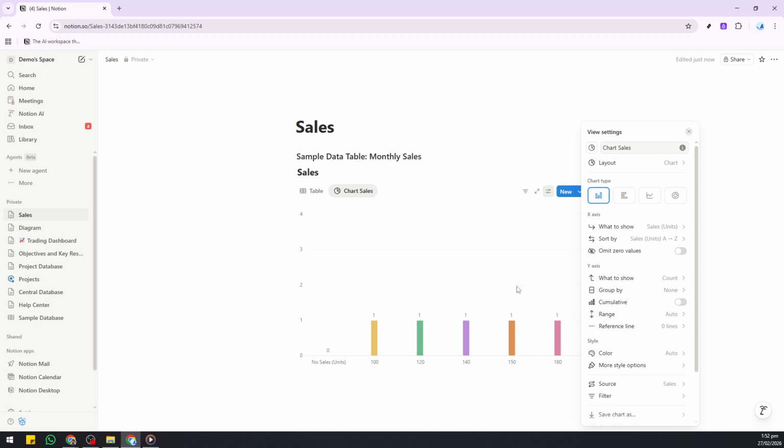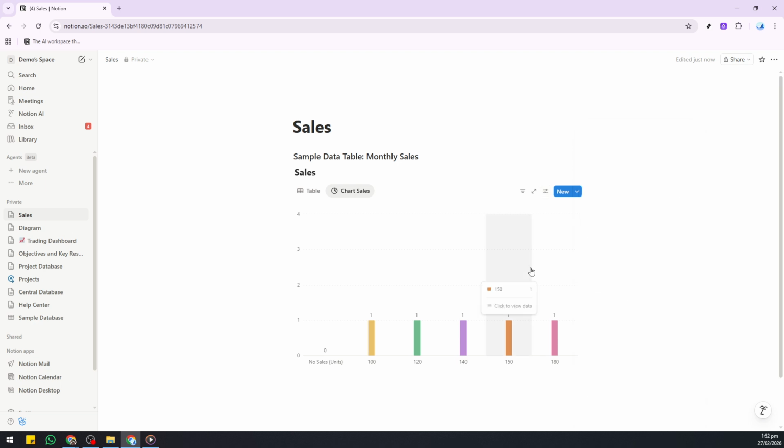Use filters to include only the records that matter, like this month's entries or items assigned to a specific team. Sorting helps present the data in a logical order. Rename the view at the top to something meaningful, like revenue by month or tasks by status. If the chart feels crowded, toggle the legend or narrow the date range to focus the story.